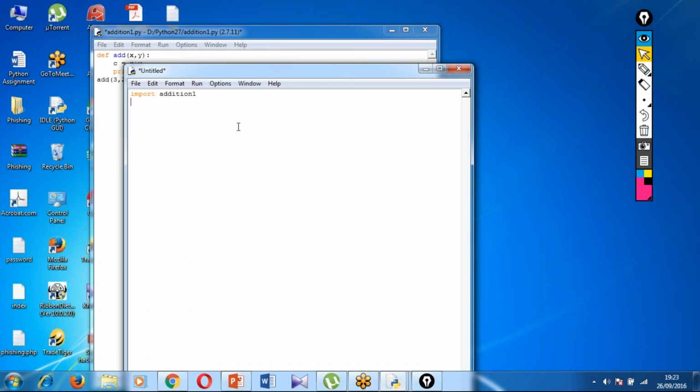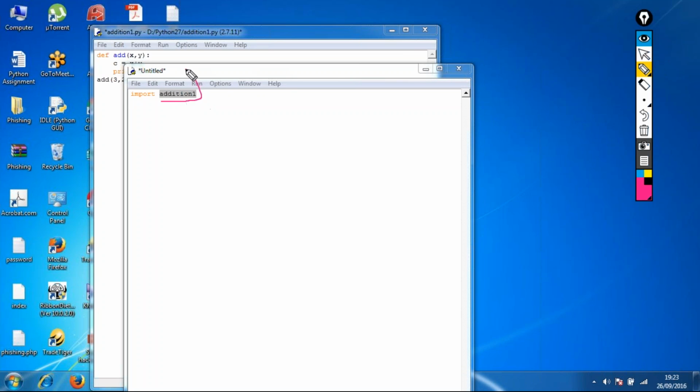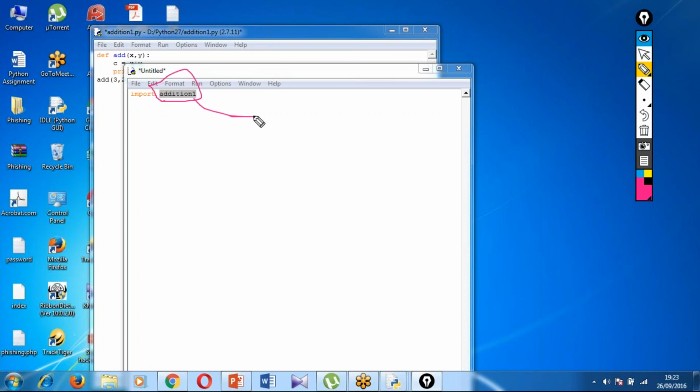Now, Sujata, this will behave as a module. Got the point? This particular thing will behave as a module. Are you getting my word, Sujata? Yeah. Okay, this is a module.